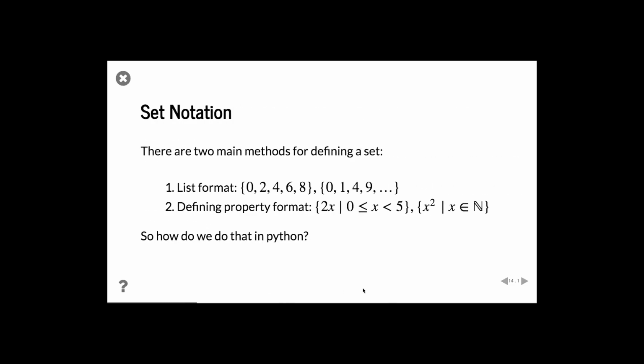In maths, we have a few ways of notating a set. We have something called list format, where we simply list the values. But more commonly, we use something called defining property format, where we have some function which defines our set, and then some range of values that our set can take. So that's all well and good.